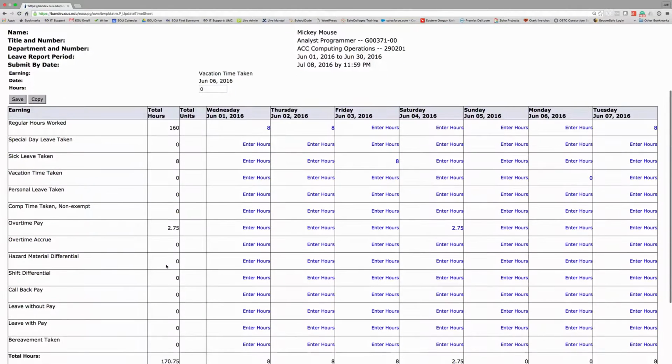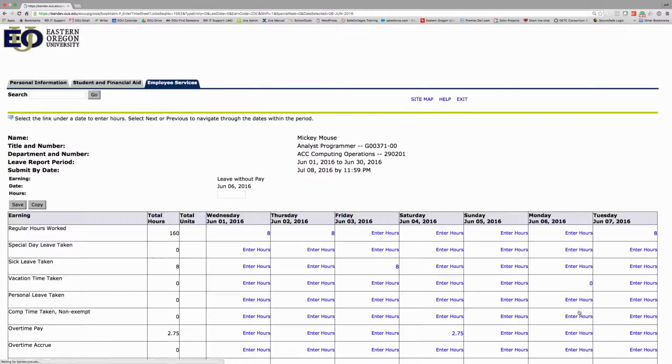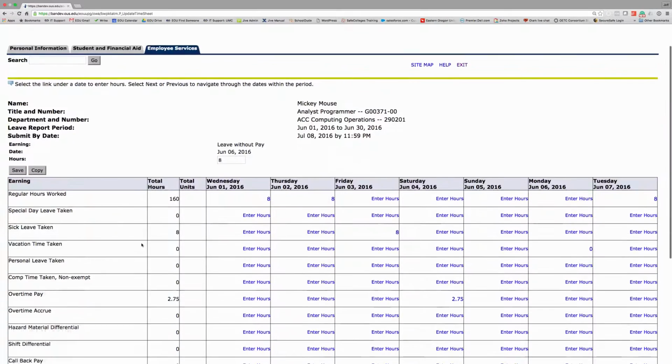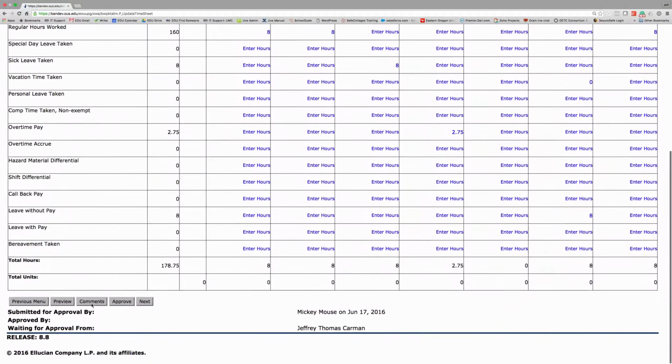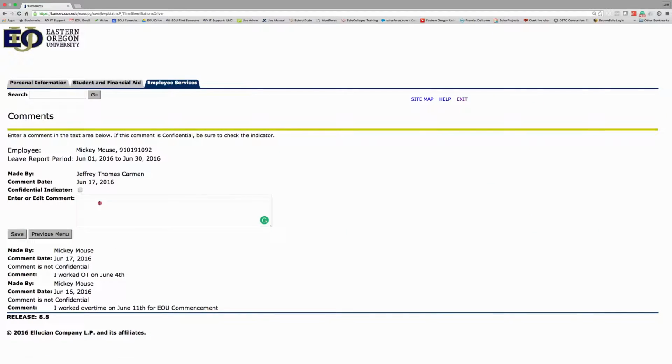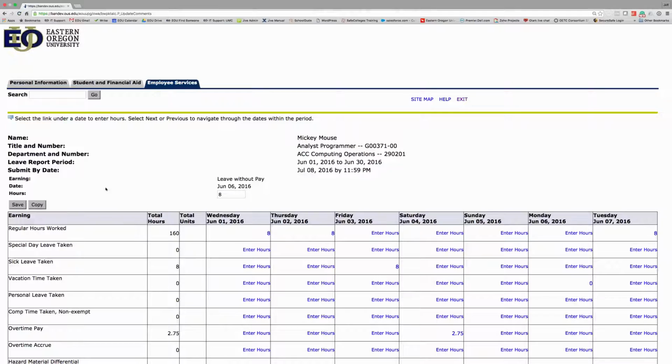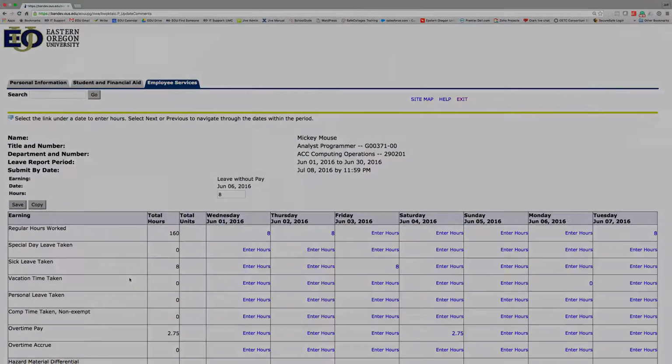and then we're going to go down to leave without pay. So this person obviously doesn't have any vacation time banked. And we'll save this here. Anytime you make a change to an employee's record, you always need to leave comments for it. Hit save when you're done, and then previous menu to get you back to the timesheet. And you can see that error message is now gone.